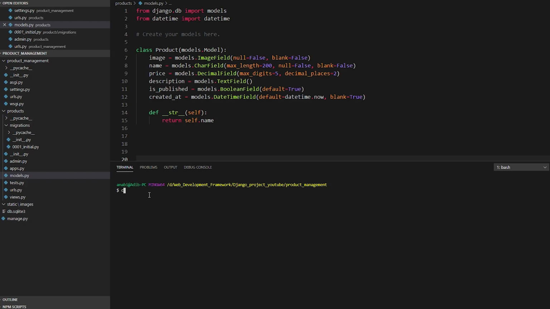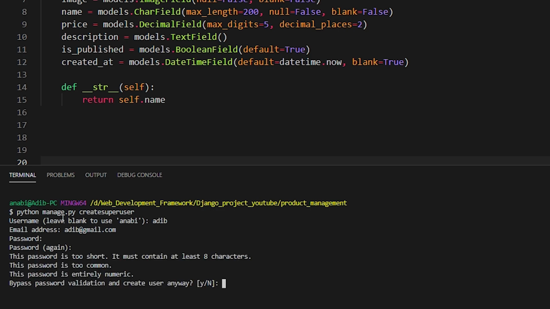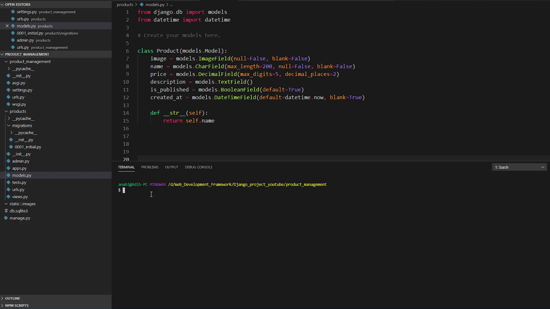So I need to write python manage.py createsuperuser and give it any name as you like, email, password, and select Y. You see, your superuser was created successfully. Now clear this out. Now we're going to write python manage.py runserver.